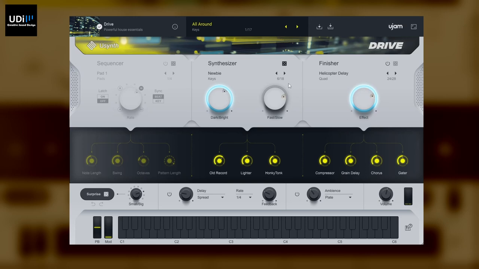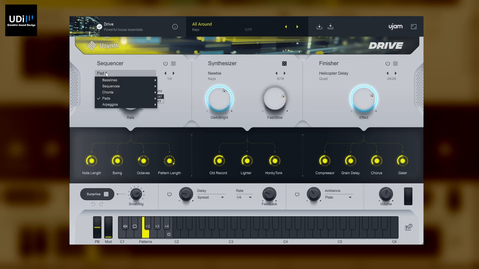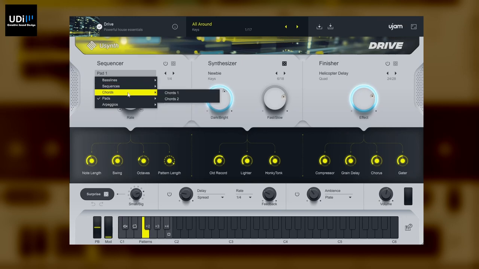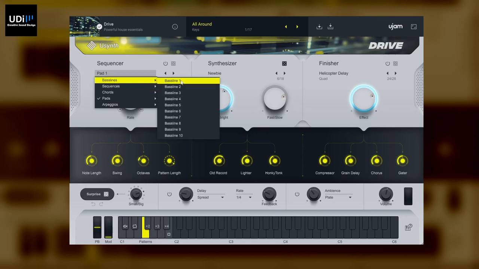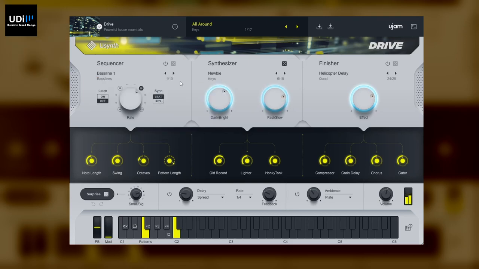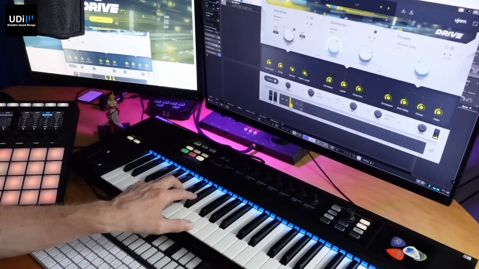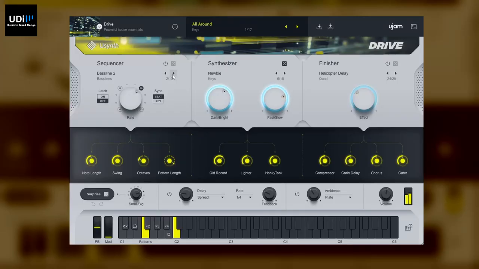Next we have the sequencer, and this is not just a sequencer because we have different categories. Again, we have bass lines, sequences, chords, pads, and arpeggios. So let's go with the first bass line. Right, and you can set the rate and you can do some other stuff. Again, on the bottom, we have the note length, swing, octaves, and pattern length.